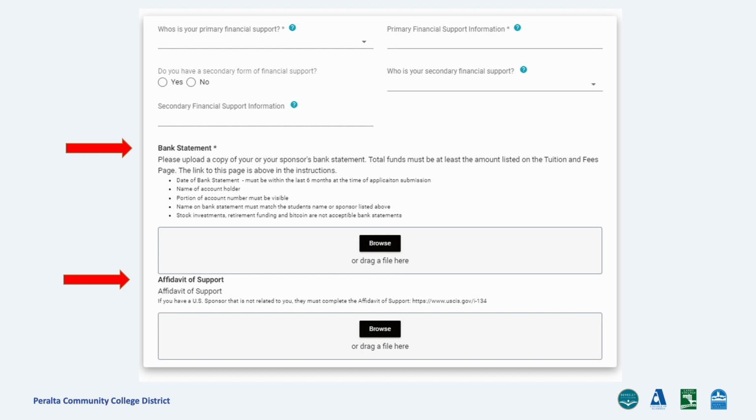If you have a U.S. sponsor, you will need to have them fill out the affidavit of support. If you have more than one sponsor, for example, if it is a married couple and they are using one shared bank statement, you will need one form for each of them. If you have multiple pages, please combine them into one single PDF and upload it in this section.